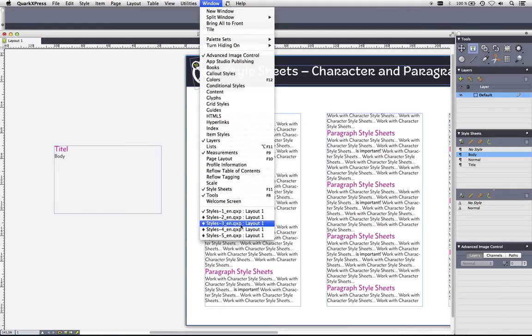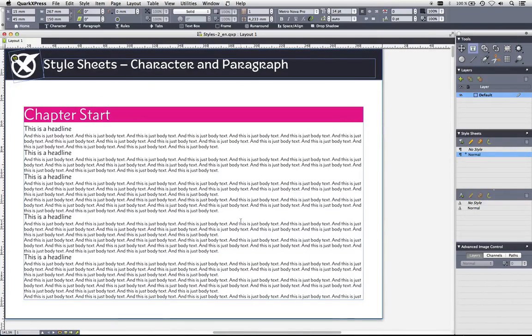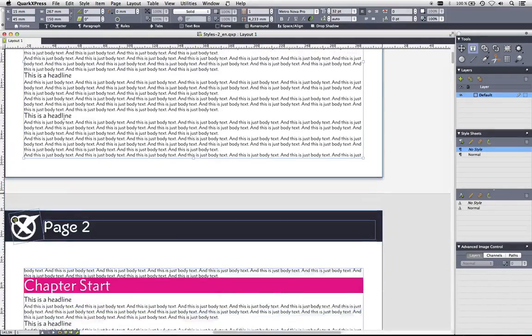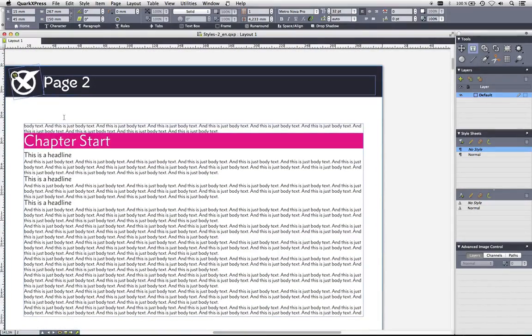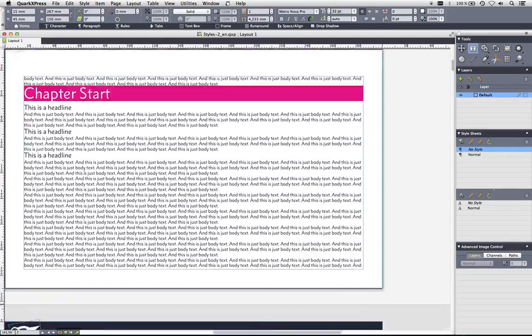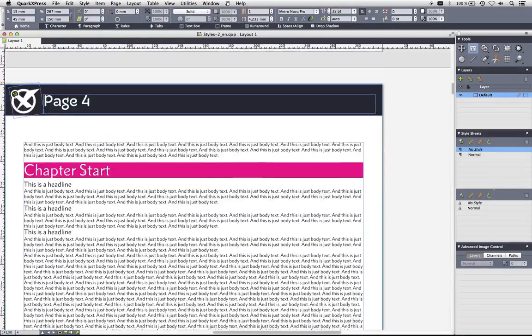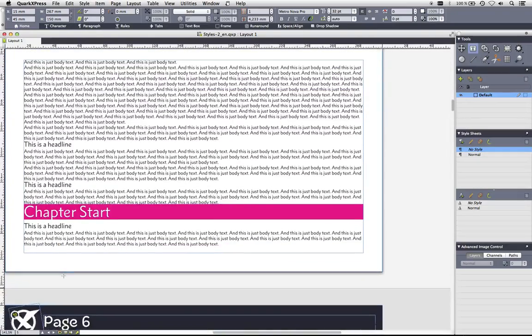So let's go to our second file. What I have here is a document with 20 pages, and I have chapter starts. I just use this magenta line to indicate that a bit better. And if I go to the next page, you can see here's already something that I typically don't want to have happening, that the chapter start is not at the beginning of the page, and I have these 2 lines here. If I scroll a bit further, you can see it's even worse here and something here, right?